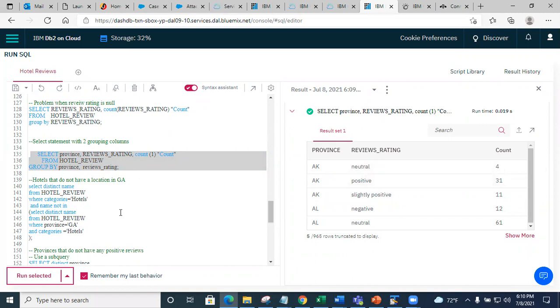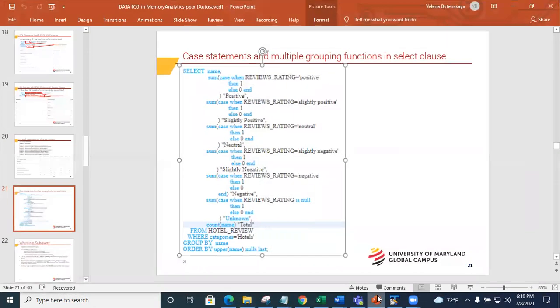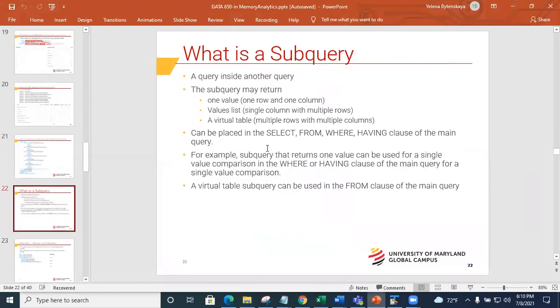Now, I wanted to go over subqueries. Because of the technical issues that we have now with this interface, that will be figured out, but what I wanted you to get out of today's session is how to work with subqueries and so on.